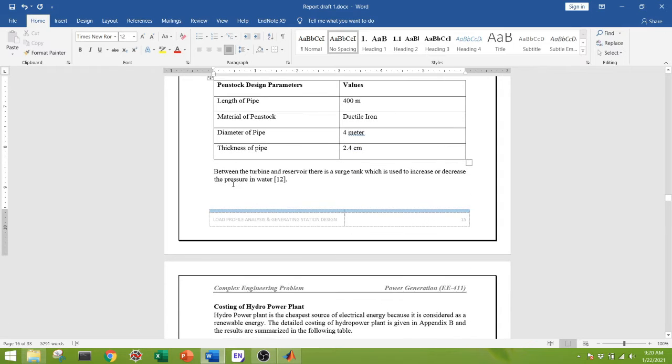The next important thing is that between the turbine and reservoir there is a surge tank, which is used to increase or decrease the pressure in the water. So we are also placing the surge tank between the turbine and reservoir. What does such a tank actually do? It will reduce or increase the surges in the pressure.